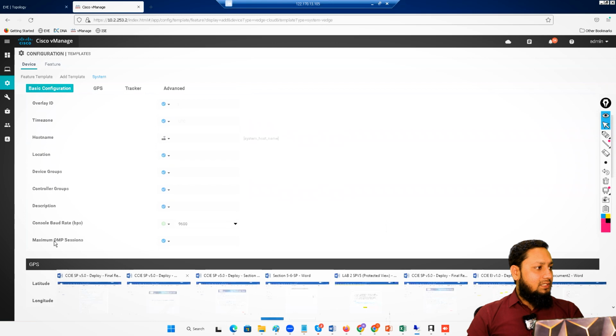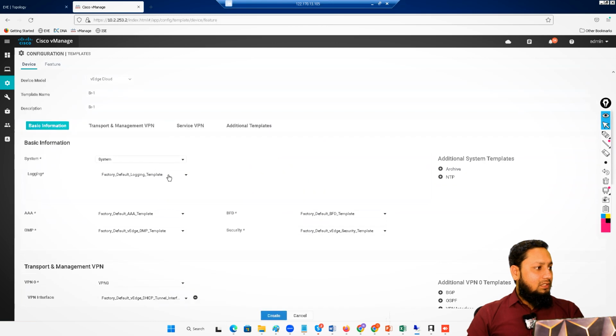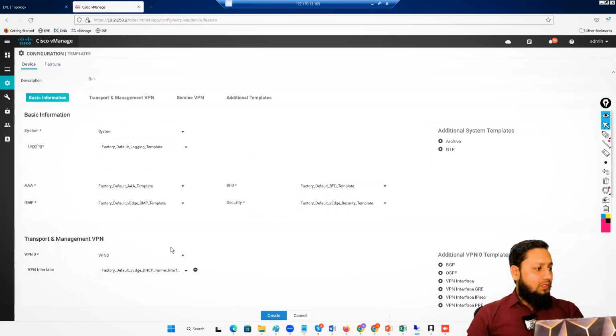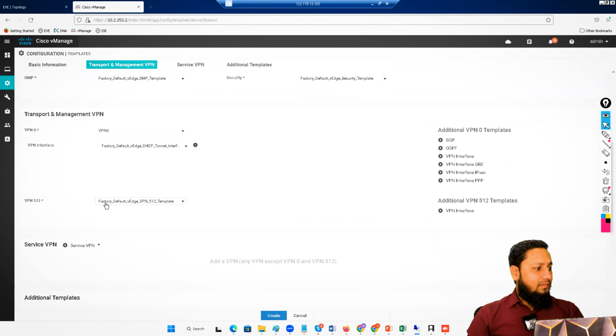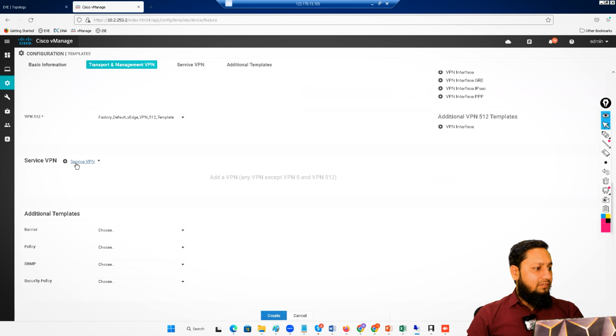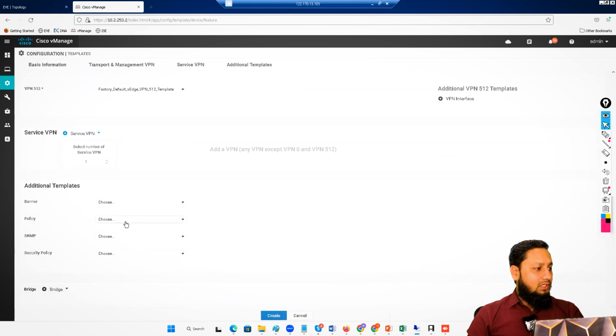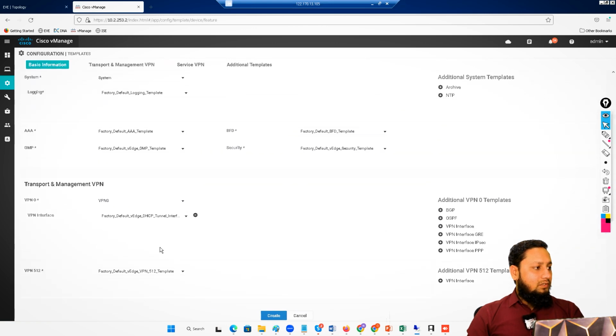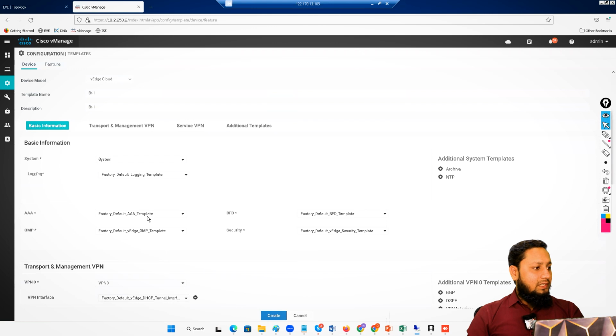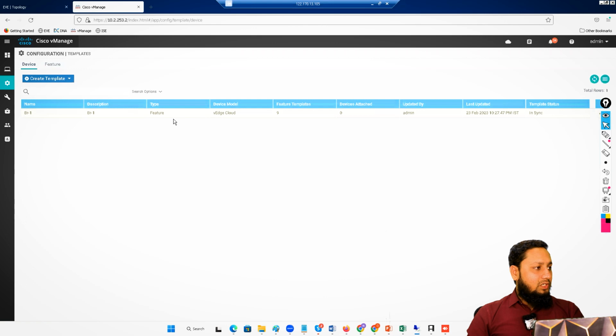So like this you can configure the feature templates also in this way. Okay, save. Now you got a system template, you can enter login, you can enter BFD, security, all these things. These are by default templates. Now if you want to add 512, you can add 512 also. Now you can add some service VPN also, you can add SNMP, you can add policies, you can add banner, you can add security policies. Okay, so all these things you can add in your template.